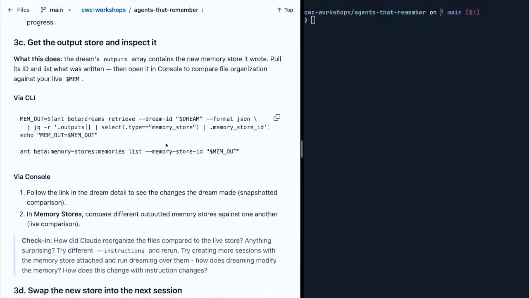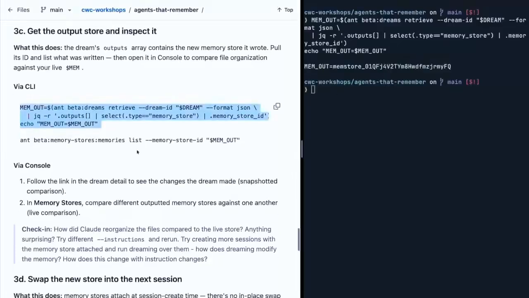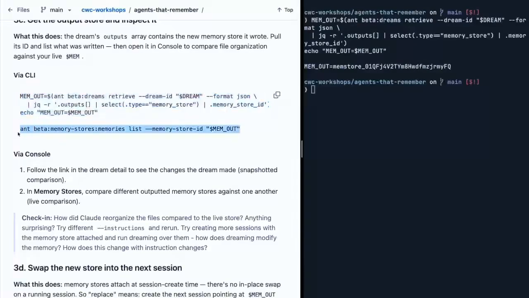So once the Dream is done, you can actually go and grab the output memory store using this. Again, we're just retrieving the Dream resource with the Dream ID that we created, and then grabbing the JSON memory store ID. Great, so this is the memory store. And again, you can look through what memories it created.